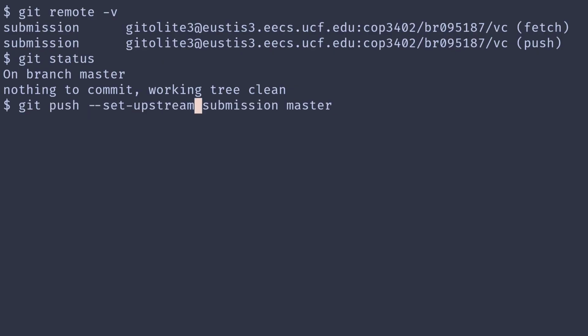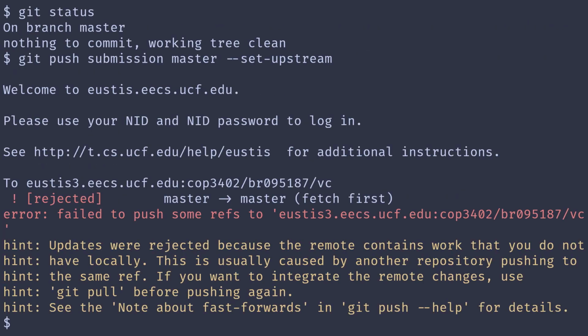With this command, we are going to be pushing the contents of our master branch to the submission. And with this --set-upstream flag, we're saying that this is the default for where we're pushing our master branch's contents. So in the future, if we run git push again without any arguments, just assume that we mean push the master branch to submission. Set this here, and you'll see that I get an error.